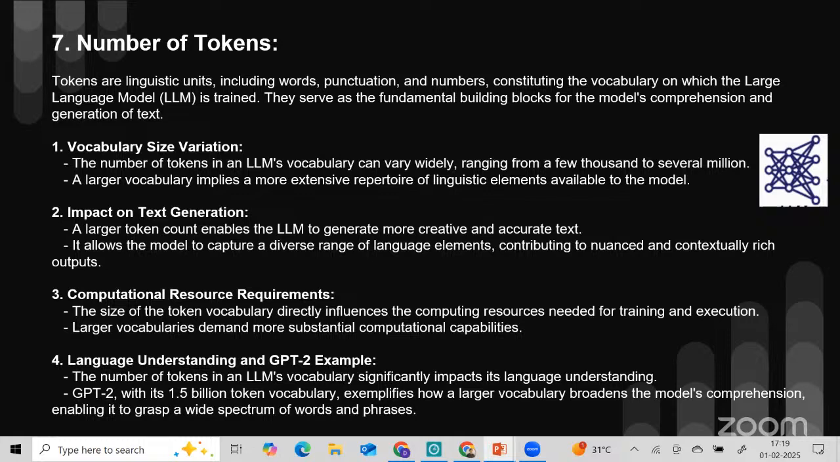Next, computational resource requirements. The size of the token vocabulary directly influences the computational resources needed for training as well as execution. If we have a larger vocabulary, it demands substantial computational capabilities as well. So our computational capability should be that much higher. If we are taking a large vocabulary, it will need more computational capabilities like GPU or TPU, as I have said.